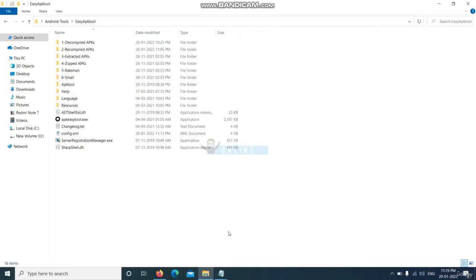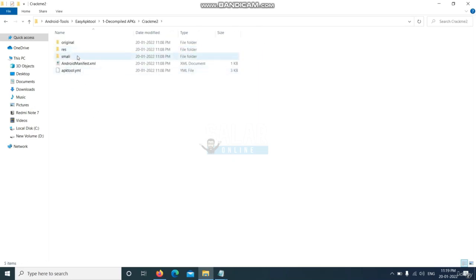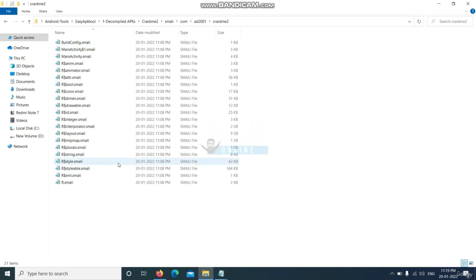Now the application has been decompiled successfully, and we can navigate into the decompiled APKs folder, go to our application, that is crackme 2, and go to the smali folder, then go to com, the package name, and the application name. Here are our decompiled smali codes.